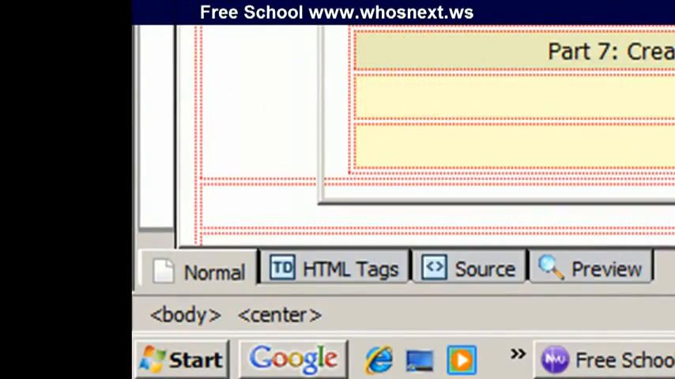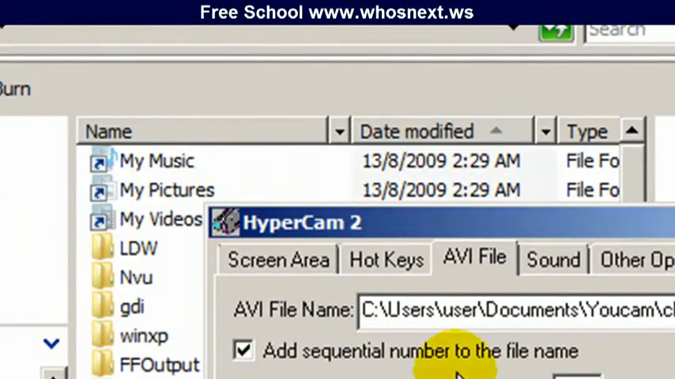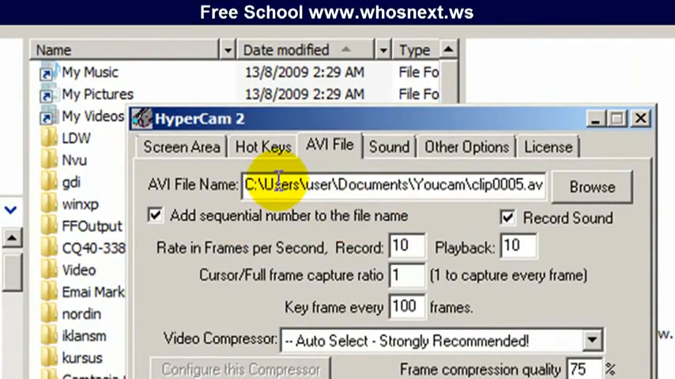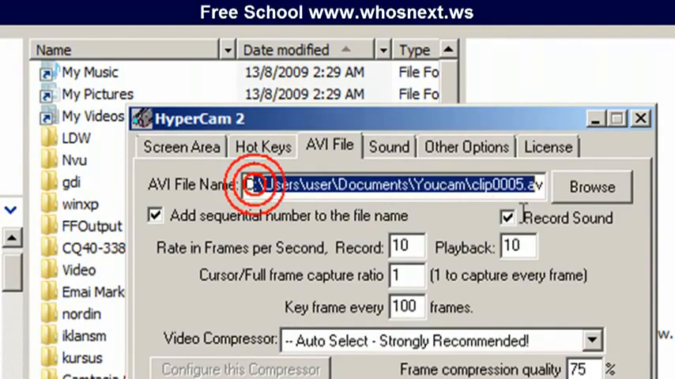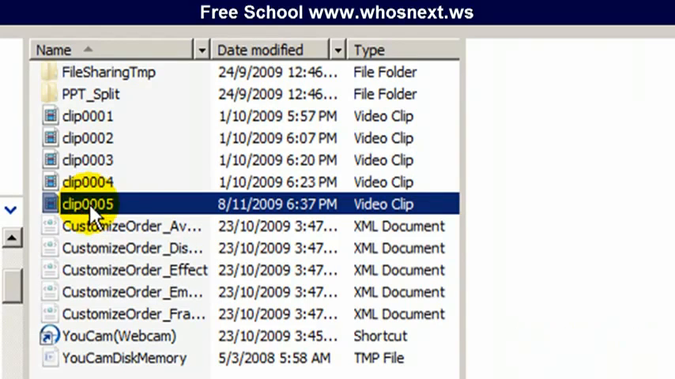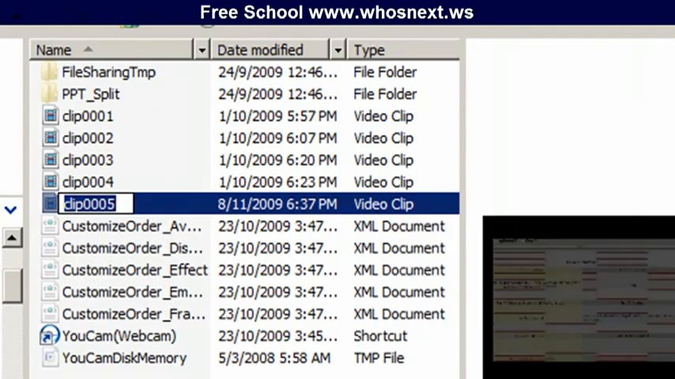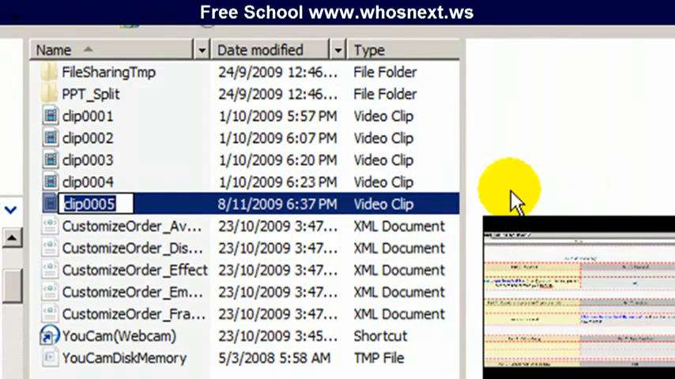So you need to go to My Documents and search for your file. If I couldn't find where the file is located, I need to go back to Hypercam 2 and then check the AVI file. I can see where the file is being saved. Document, UCam. Okay, I can see the file now. So I can play the file if I want to see. This file you need to save, and then you can upload it to YouTube.